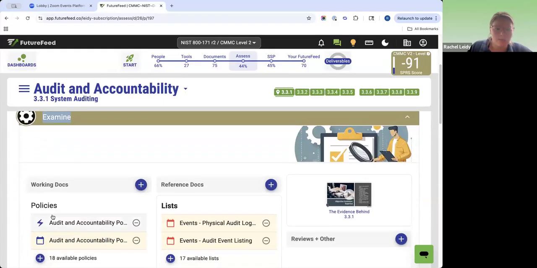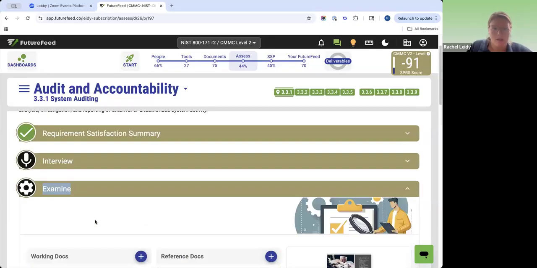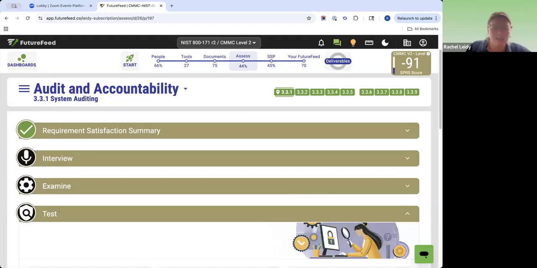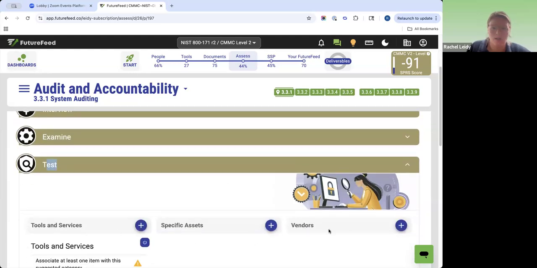So here I should see down below in my policies, there's my audit and accountability policy. And then same thing for tools. Had you connected the tools to the requirements, you're going to see those under this test area. This is where all your technology IT products get listed out, the ones that are associated with this requirement.